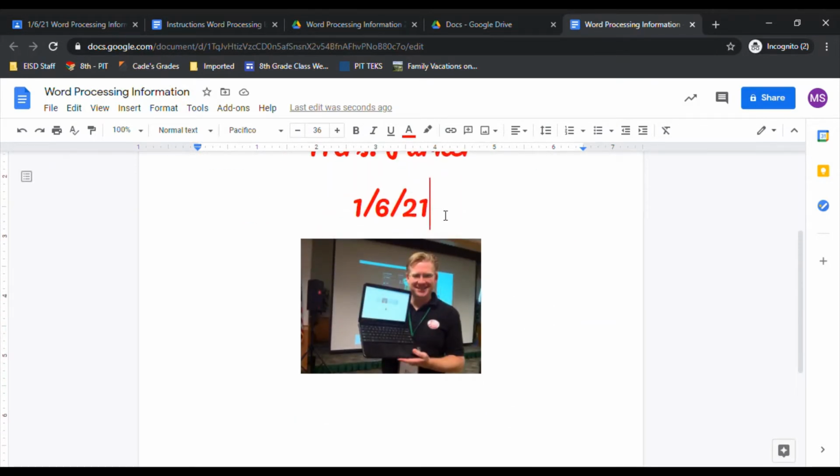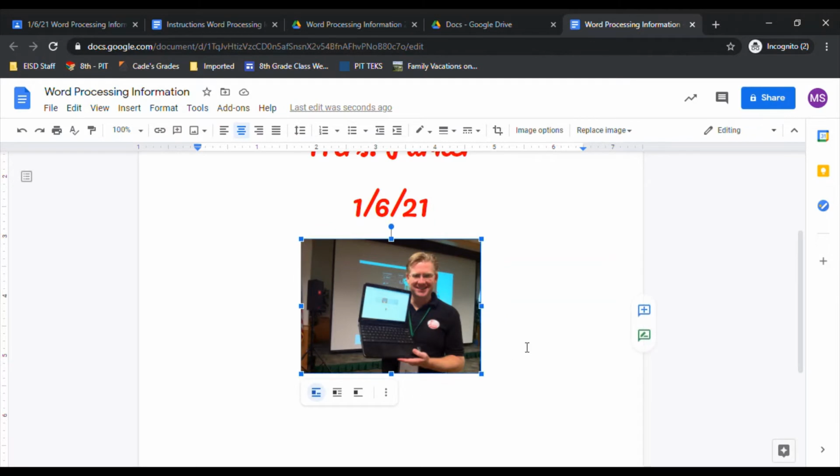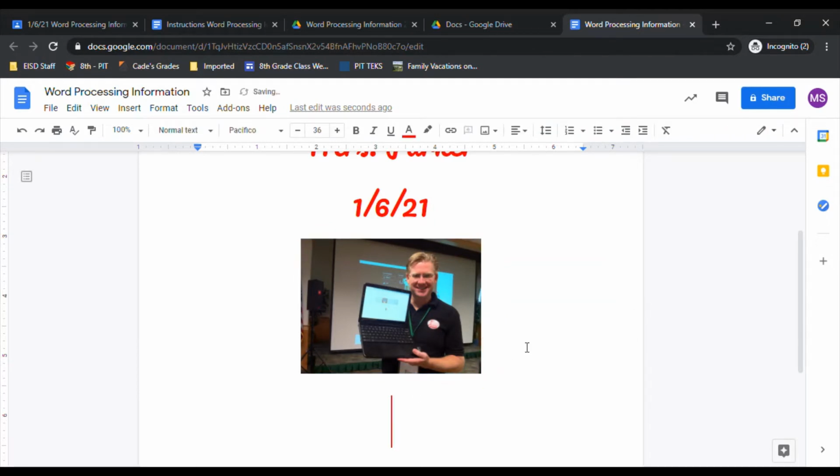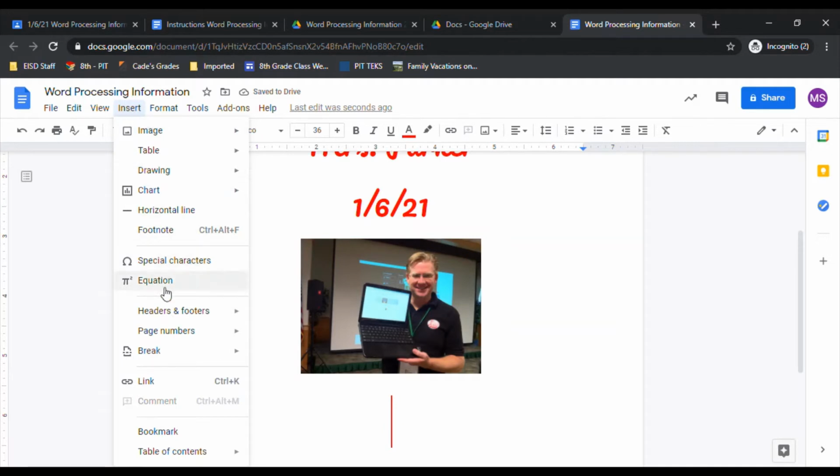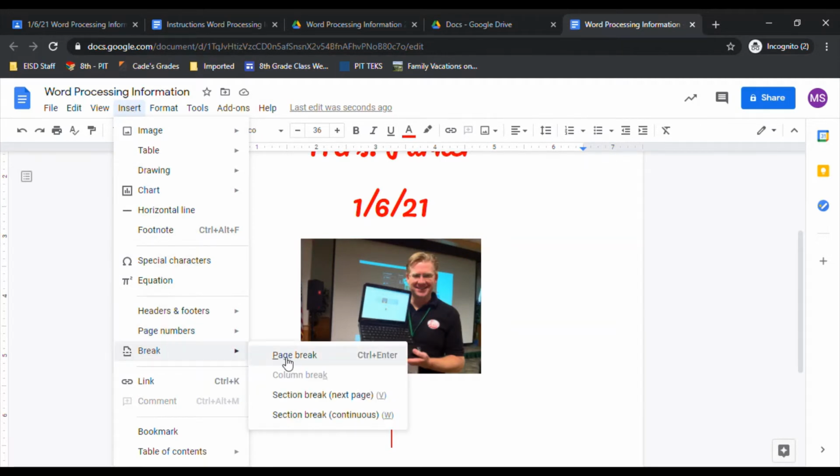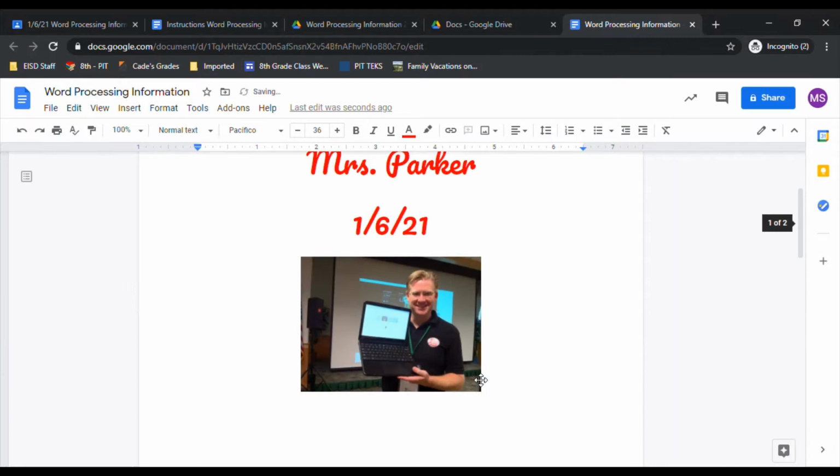Now, if I insert a page break right now, my guy with the Chromebook is going to end up on the second page, which is not where I want it. So I actually want the page break to go in after my picture. So I'm going to put my cursor down here. All I did was click to the right of the picture and hit enter. And then to insert a page break, I go to Insert, then Break, and Page break. Now I have two pages.